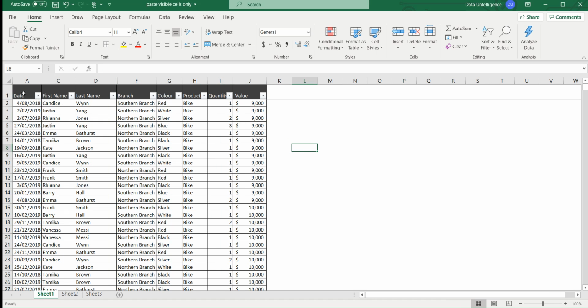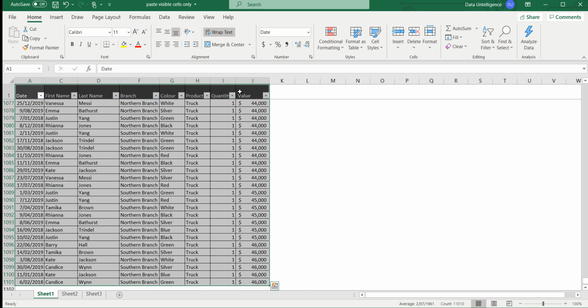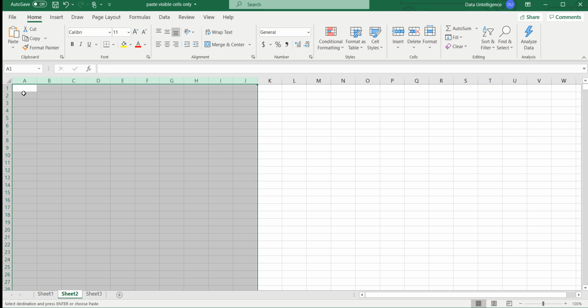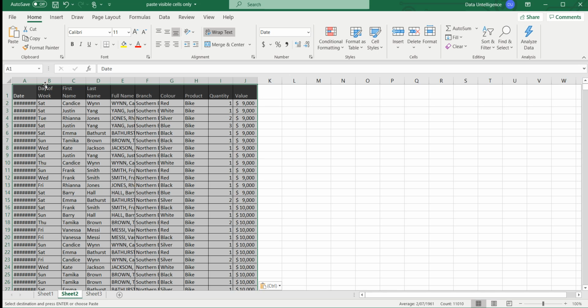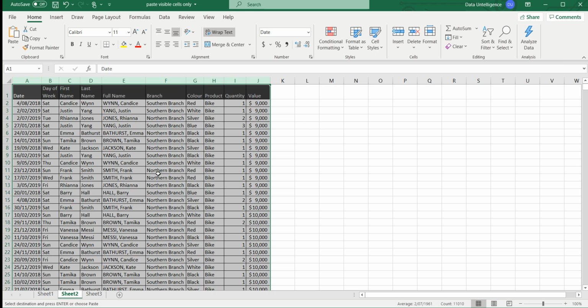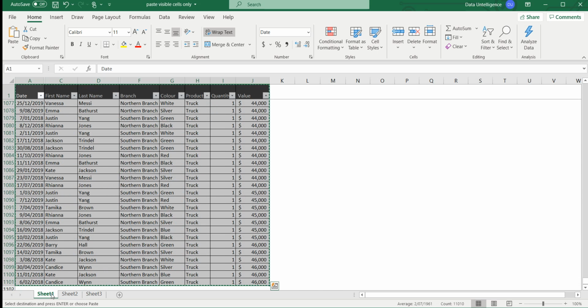Now what we'll do is we'll copy over this table into a new sheet. So we'll highlight the table, copy, go to sheet 2, and now we'll paste. And you can see that that day of the week and the full name is still there. Now we didn't want that to happen. So to get rid of these columns and make sure that they're only showing the ones that we've selected, I'll show you quickly how to do that.